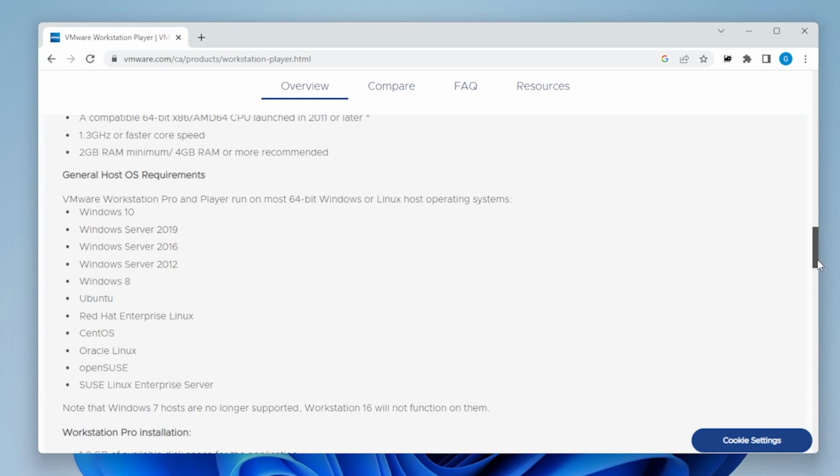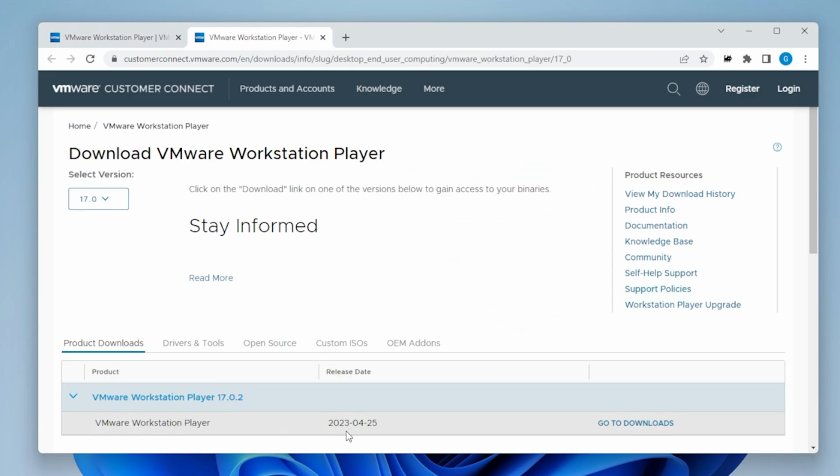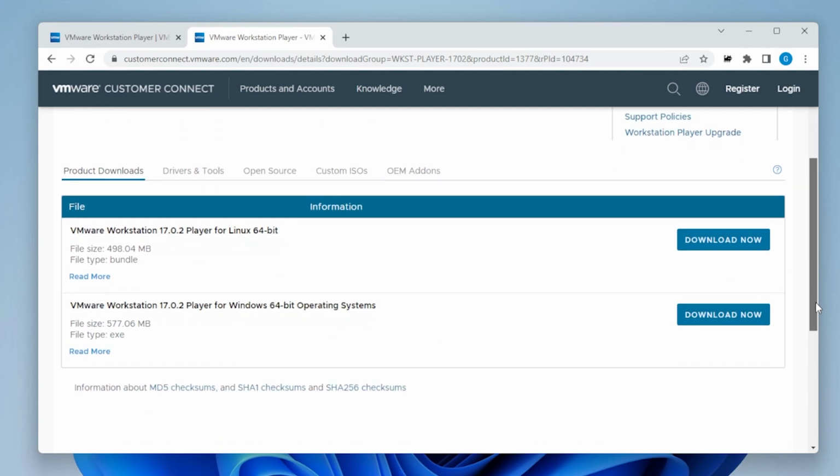And what I'll do is I'll just jump back up here to the top to the download section. I'm going to click on the download link. And this was released on April 25th, 2023. We're going to click on the go to download section and we'll scroll down a little bit over here. And this is where we can download it.